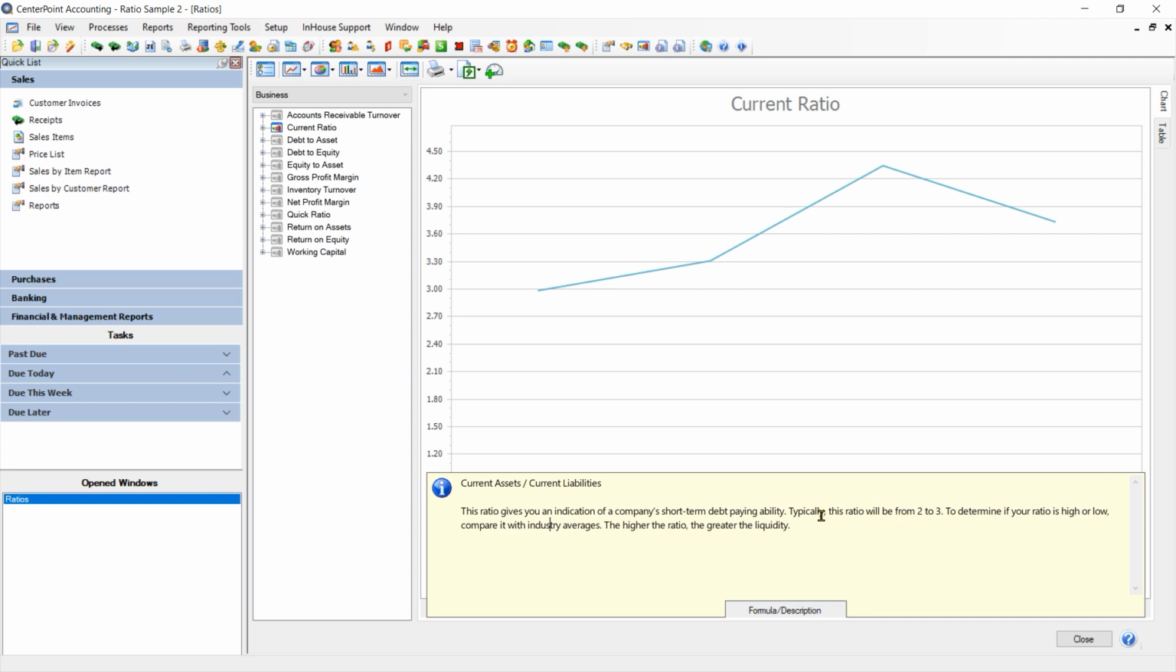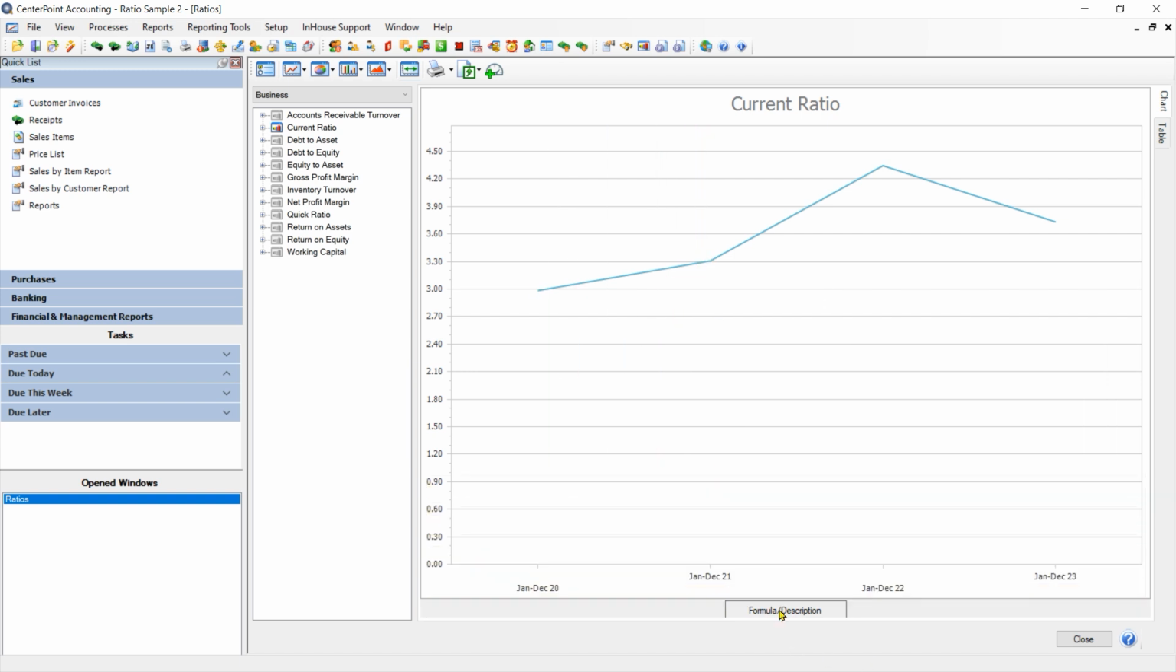It also gives us a range in which we should be seeing that ratio, but that can change depending on the industry you're in. So you'll want to compare this to any other industry averages for your industry. I'm going to click on the formula description to get rid of the description.